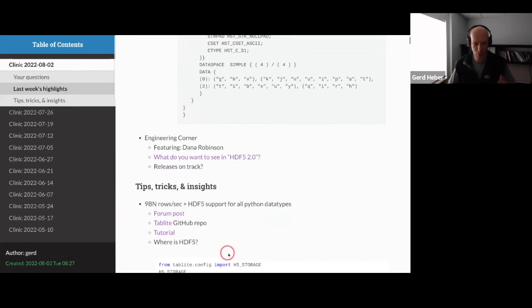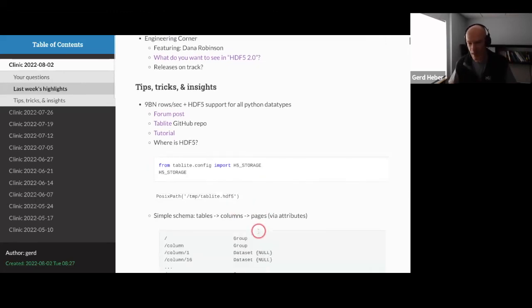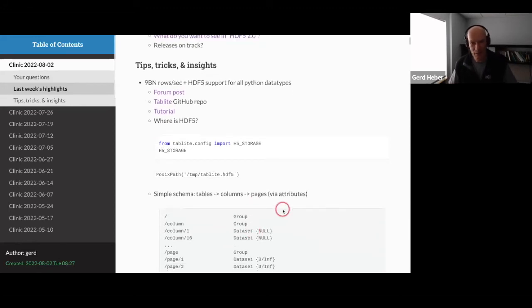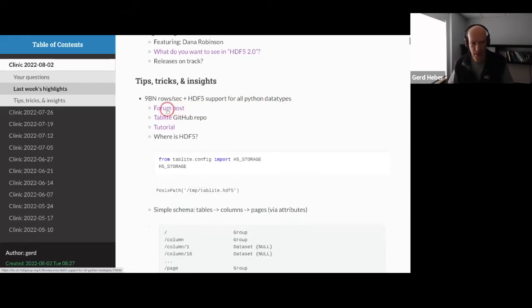And I love the forum for that because I had something else prepared, but I can now save that for next time. It so happened I saw it this morning, because I admit that I do not check the forum on the weekends, or late at night for that matter. Someone posted something under the heading, I read that as 9 billion rows per second plus support for all Python data types. And it turns out, I linked the forum post here, that someone created for some time this Python package called Tablite, which you can read as a pun or a spin on SQLite.